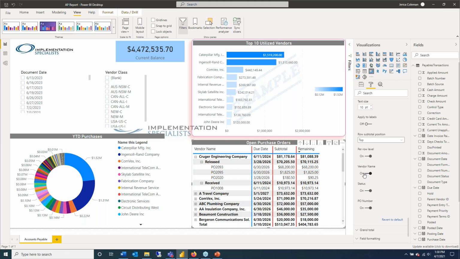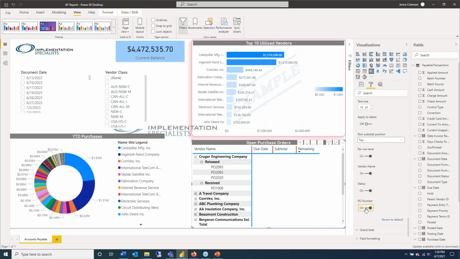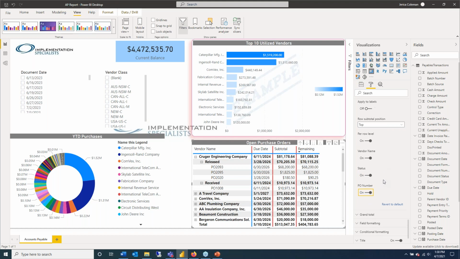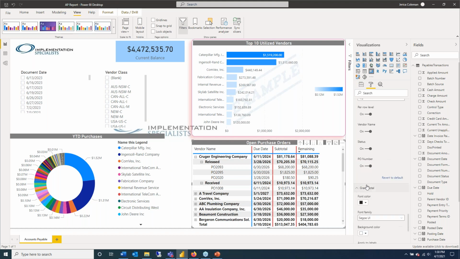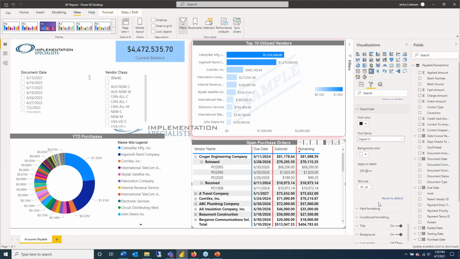Maybe we don't want to summarize at the PO number. So we can see now we no longer have subtotals here in these lines. Maybe we don't want a subtotal at status. Now we no longer have that subtotal here at the vendor name. So you can turn on and turn off which levels you would want to subtotal. The grand total you can also format as well, font, size.